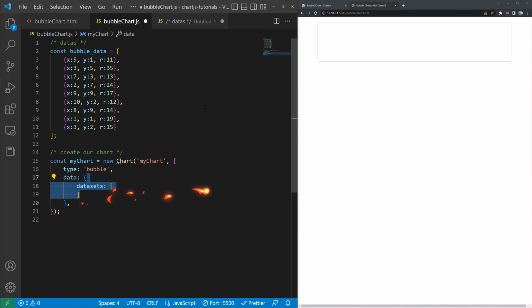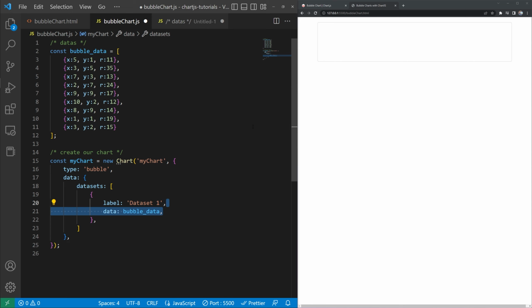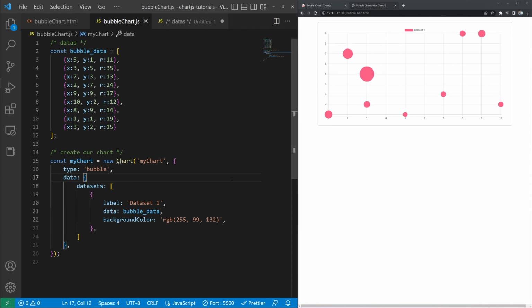Now, inside of that data object, we're going to have our data sets. And inside that data sets, we're going to have an object. Now, that object is going to contain a label for whatever our data is representing, along with a data key, and that's going to reference our array that we created earlier. And then finally, the last thing that we need is to give our data a background color. So we're just passing an RGBA string into that. And we'll save here, and we've got a nice bubble chart with all of our data items.